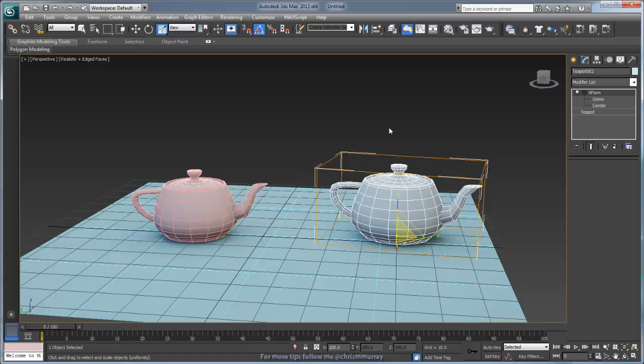This has huge implications if you're going to be exporting this data to some other place like a game engine or a simulation system or something like that. So if you're not animating an object and you want to change its scale and it's not a primitive object, I strongly recommend that you use the Xform modifier to accomplish that.